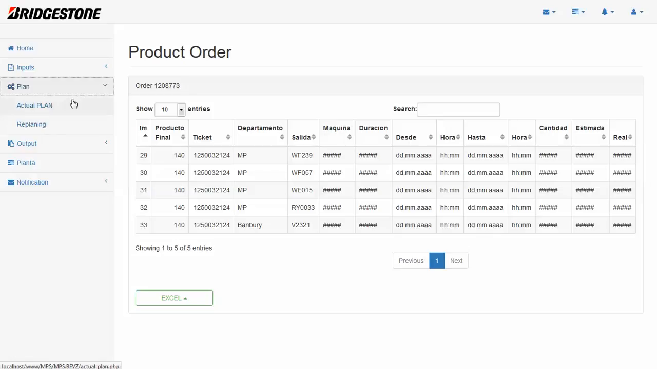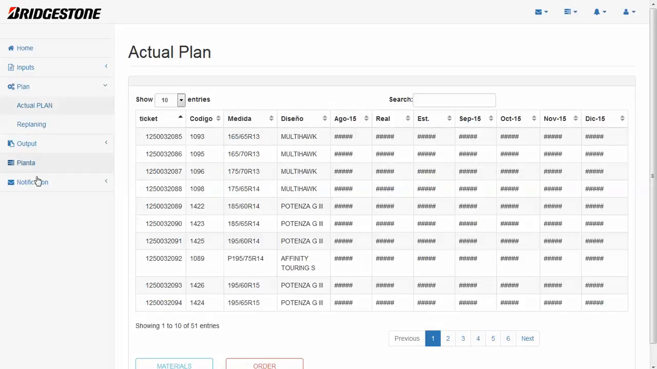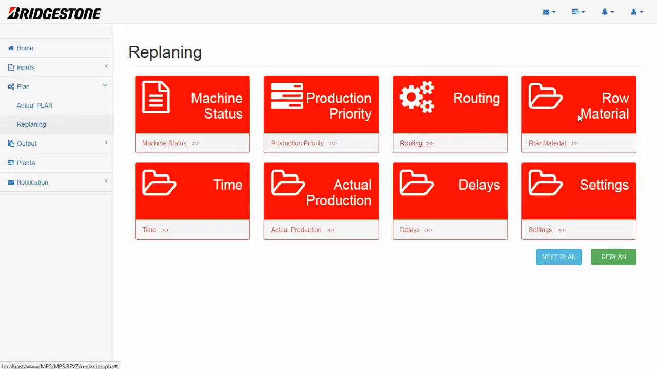Let's go with the most important thing, that is replanning. This is the actual plan, output, and this is the replanning. The replanning is where you are going to set the variables. You're going to set the variables in order to do your replan. So everything that I have shown you before, like machine status, production priorities, routing, raw material, you can set times like fixing time or time you want to produce or everything.